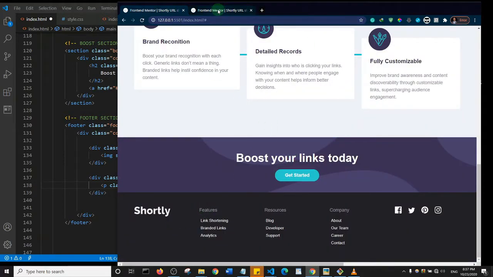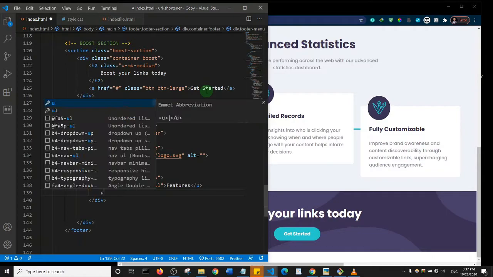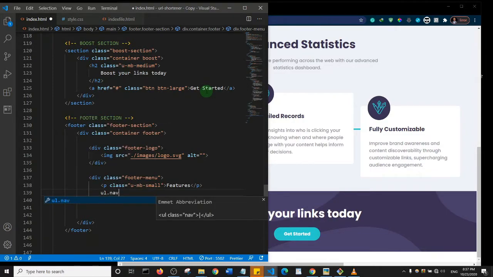Okay, so features, yeah. So I'm going to come here and I'm just going to see features. Okay, and then just under the paragraph we're going to create an unordered list. Okay, so I'm just going to say ul, and it's going to have a class of nav hyphen ul because we already created that class for menu links, okay, in the header section. So it's going to have a class of nav ul and a modifier class of footer links. So footer hyphen links, so I should actually do it like this and hit tab key.